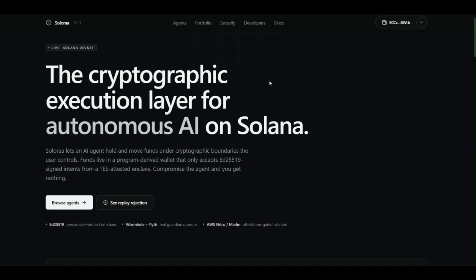Every AI agent that touches money today is holding a private key. Solora deletes that key. AI agents are about to control real money, but today most AI agent wallets are basically hot keys wrapped in prompts. If the model is jailbroken, hallucinating, or prompt injected, the wallet is drained. So we built Solora, a cryptographic execution layer on Solana where agents never hold private keys.